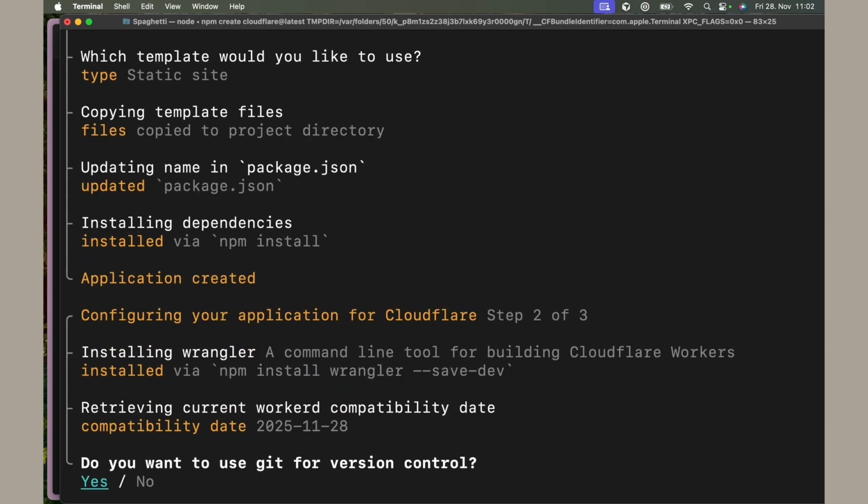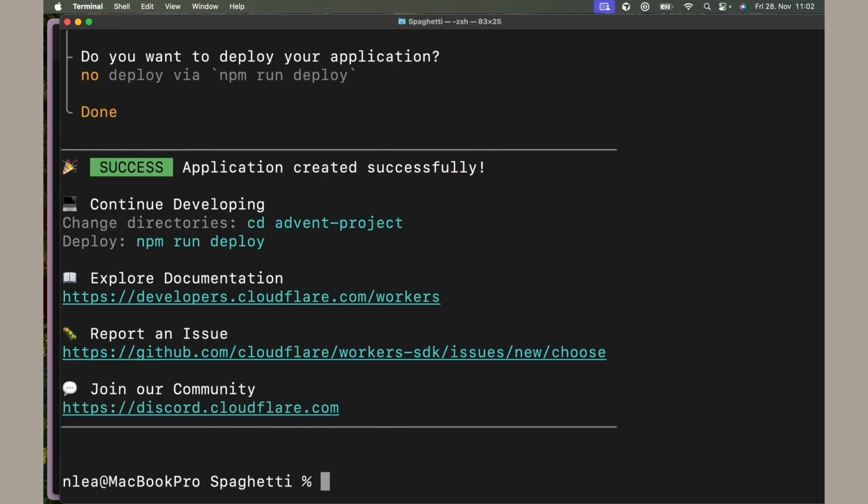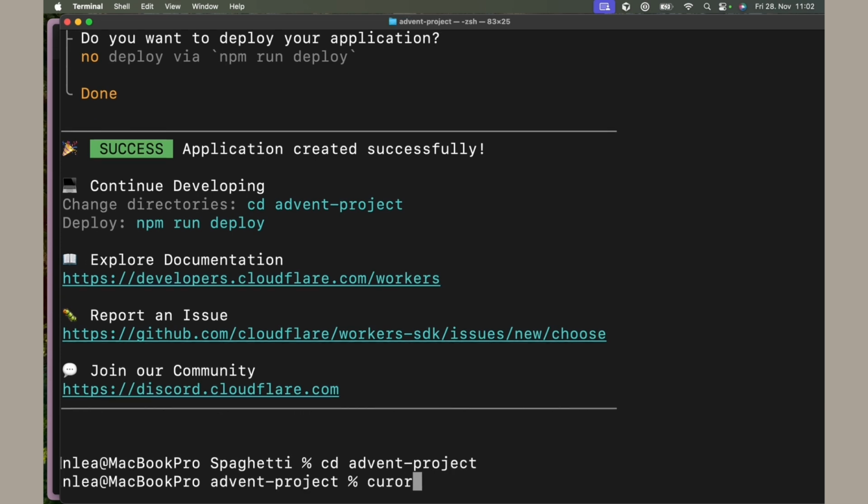And depending on what you choose, it takes a while. You saw Cloudflare comes with a lot of predefined templates and frameworks you can use here, so depending on what you install, it might take some time. We don't want to use Git for now, and we also don't want to deploy the application straight away. So I go here for no, and now I can go into my project folder and open it in the IDE of my choice, in this case Cursor.